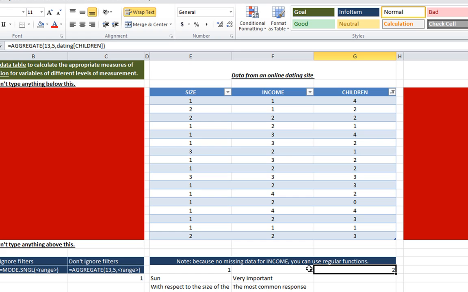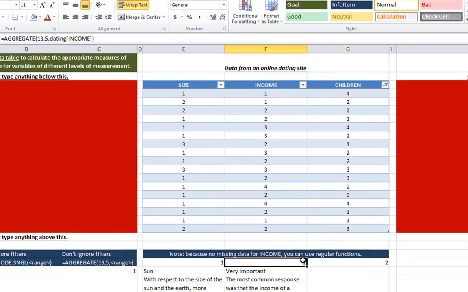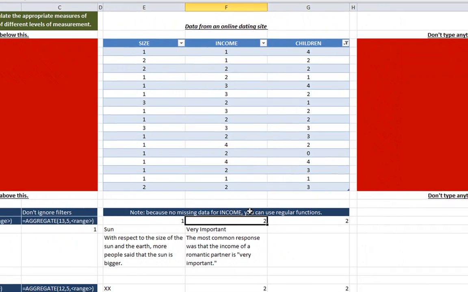Okay, so I can hit undo and show you again that when I just copied and pasted, it pasted the actual formula, not the actual relative reference. Whereas when I drag it over using the little black box, it actually made that happen. So there we go.